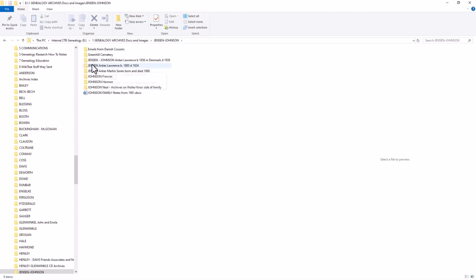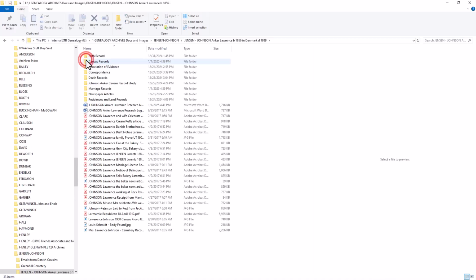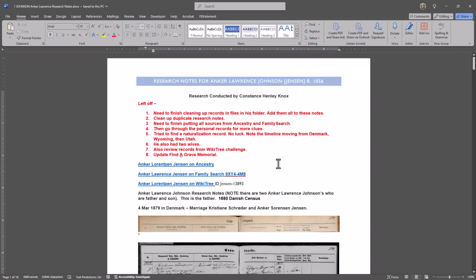For example, this Anker Larentzen Jensen is the son of this Anker Larentzen Jensen. And he tragically dies in a boating accident. And so I'm going into the 1856 folder, and I'm going to open up my research notes, which I think I already have open, as you saw.